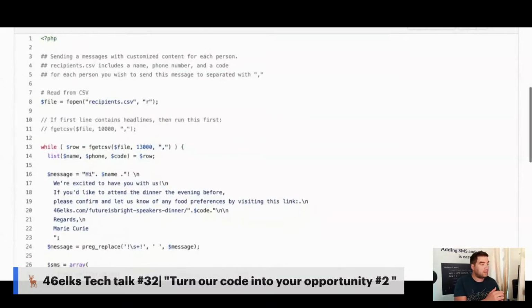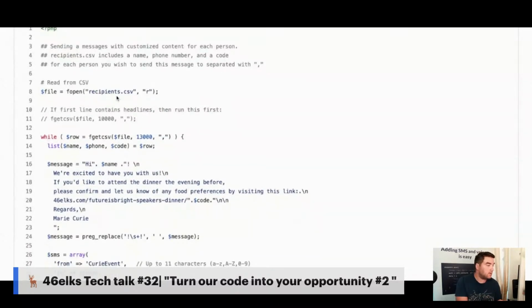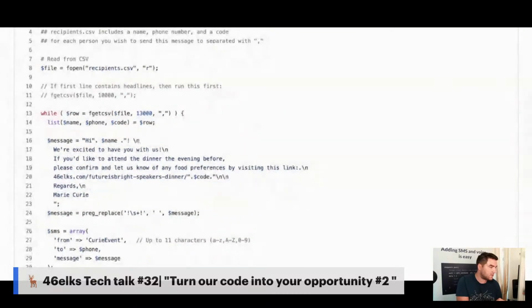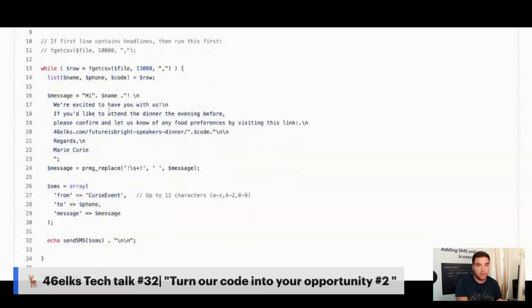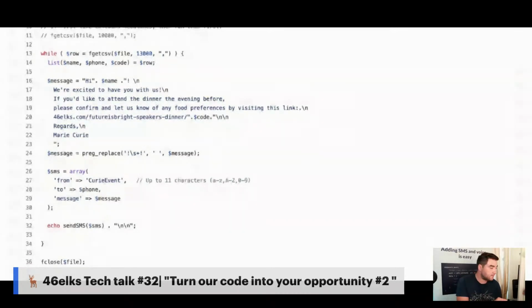So we read the CSV. We call it recipients.csv. If you want to call it something different, then you will obviously rename this line of code. If the first line contains headlines, then be aware and add these parameters. So we have the messaging here. It's just "Hi". We collect the name from the CSV, and then we have this messaging again till we go to the code, variable code. We collect that also from the CSV, and that's pretty much it. That gets sent to all of the recipients.